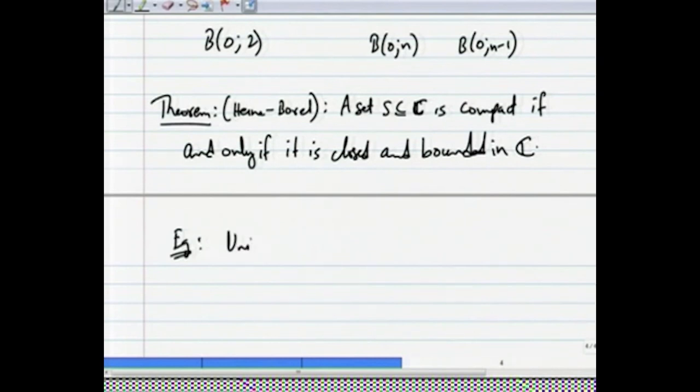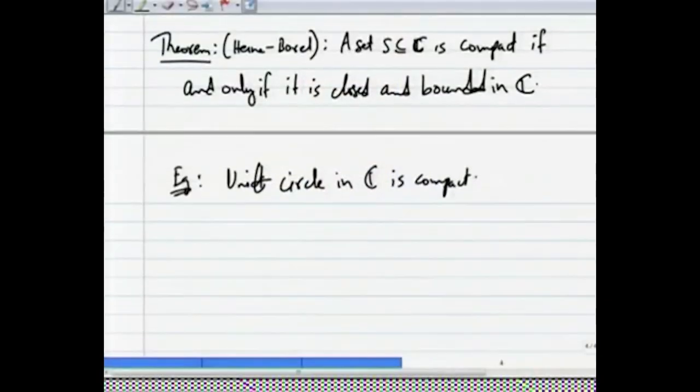Examples of compact sets: the unit circle in C is compact, it is closed and it is bounded. It is closed because the complement of it is the unit disc without its boundary together with everything outside the closed unit disc, and we saw that both those sets are open sets. So, this set is closed. And also it is bounded. Well, the modulus of any number on the unit circle is 1. So, it is bounded definitely. This is a closed and bounded set and hence it is compact.